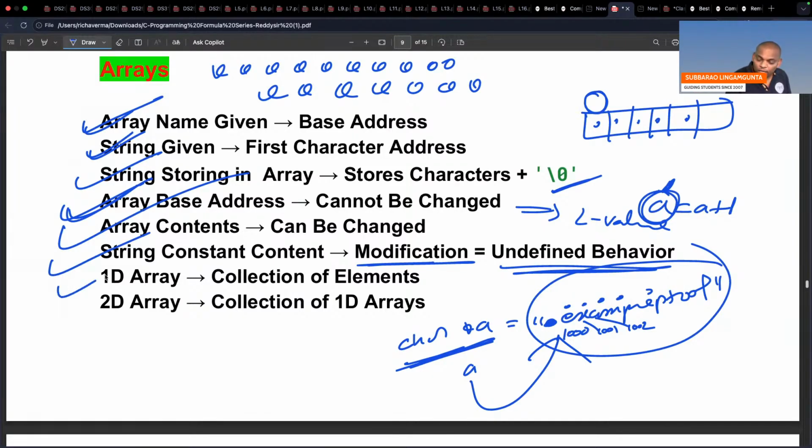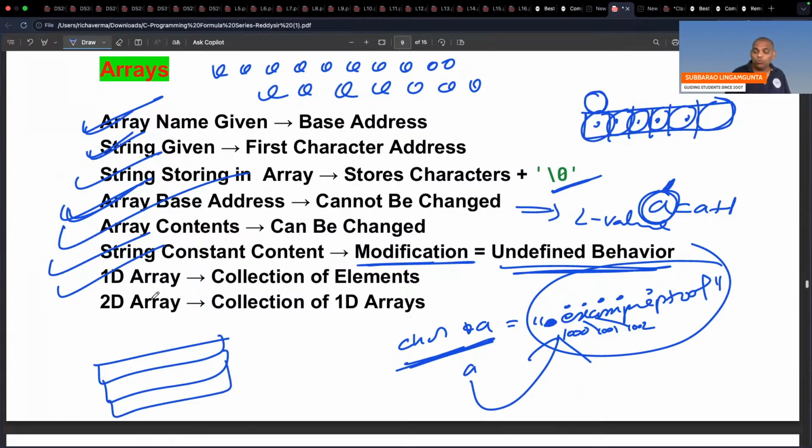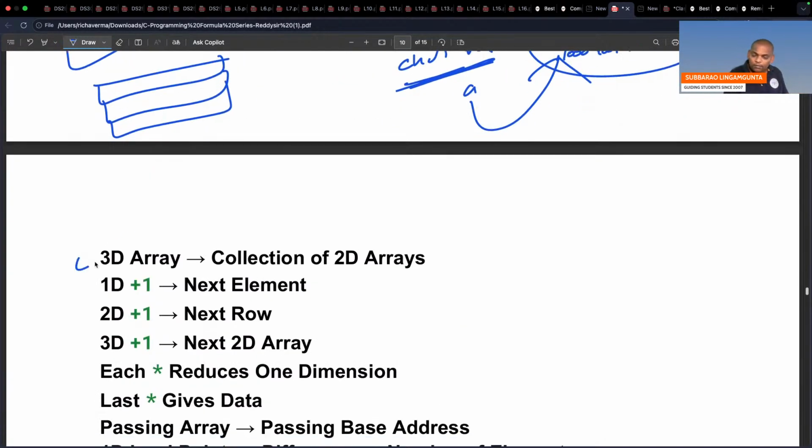Next one, 1D array: a collection of elements. A 2D array is a collection of 1Ds. Every row is one 1D. 2D array, collection of 1D arrays. 3D array, see, it is a 2D array. It is also a 2D array.